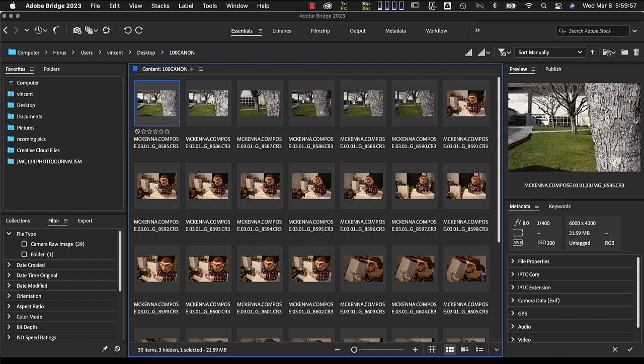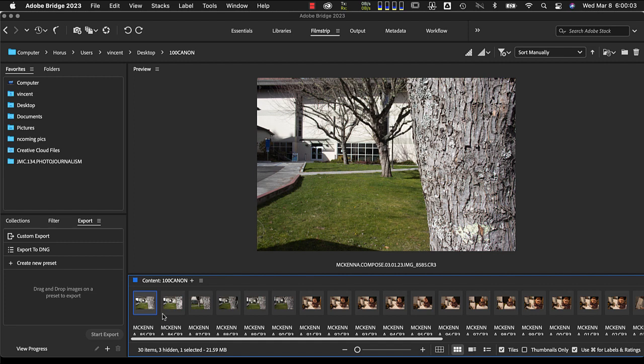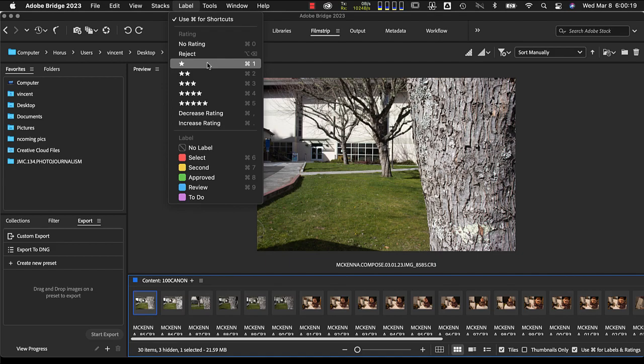This way I can get a larger preview of each of my images. I'm going to scroll through these by using the right and left arrow keys, and every time I get to an image that I think I might want to turn in, I'm going to add a star by pushing Command 1 on a Mac, Control 1 on a PC, or I can use the label from the file menu up here to manually scroll down and select that single star.